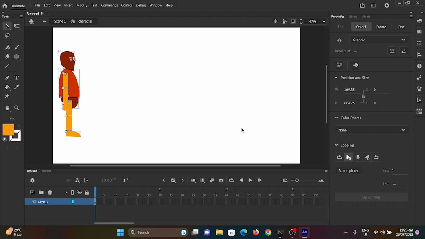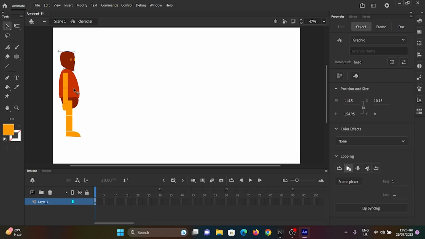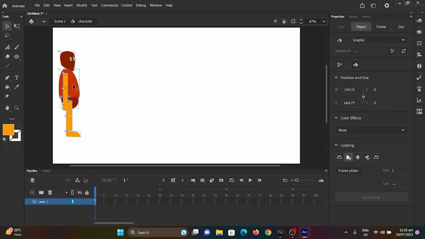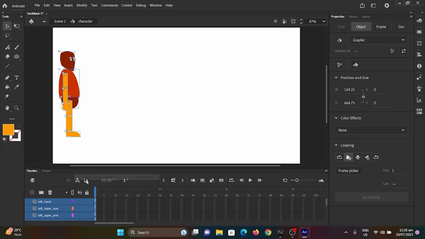Or else maisa na sila. So in this case, we already converted it to a symbol, every part. All we need to do na lang is to separate them in different layers. How? All you need to do is select, right click, and look for distribute to layers. And then once you click that, look at your timeline here. It will automatically, ayan, create a new layer.